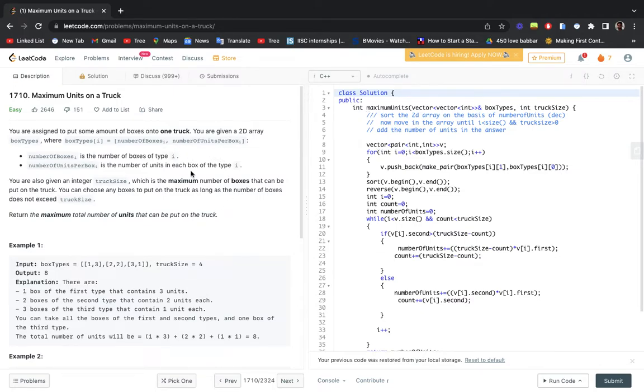If we want the maximum number of units, and there is a limit, we will try putting up the boxes. The boxes are all the same size, so we don't have to think about the size of the boxes. What we have to focus on is the number of units. As we want the maximum number of units, we'll take those boxes first which have the maximum number of units, and then move on to the types of boxes which have fewer units. For that we have to sort the 2D array on the basis of number of units.